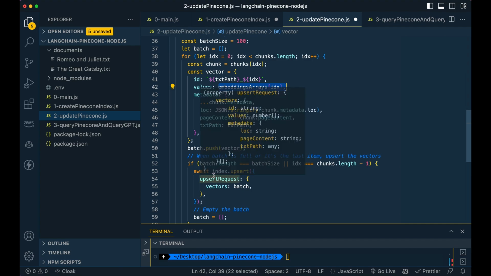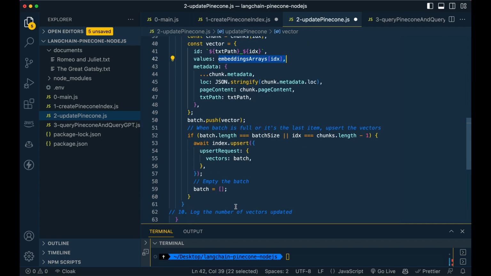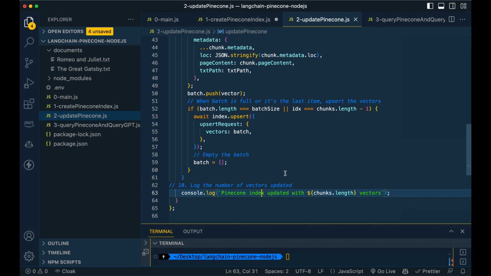This is how we actually get them into Pinecone. So once we've done that, we'll log that the Pinecone index is updated with this many chunks. And that's it for this file.